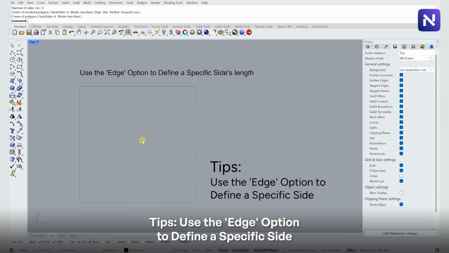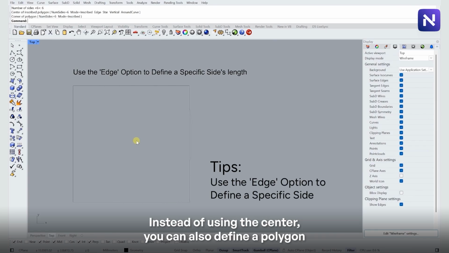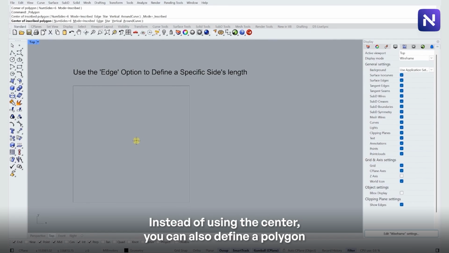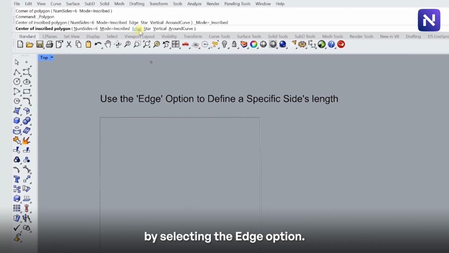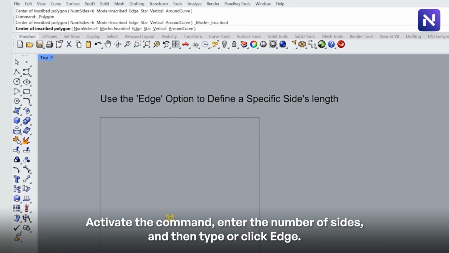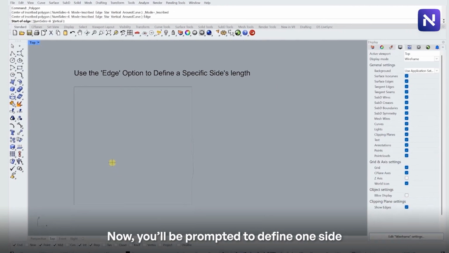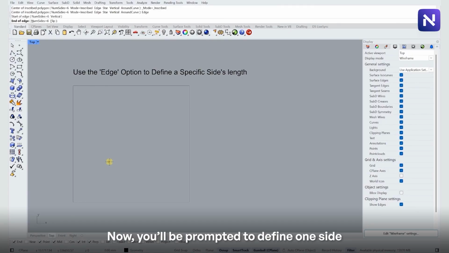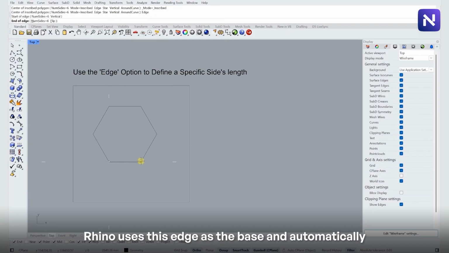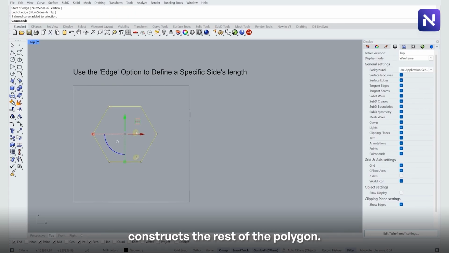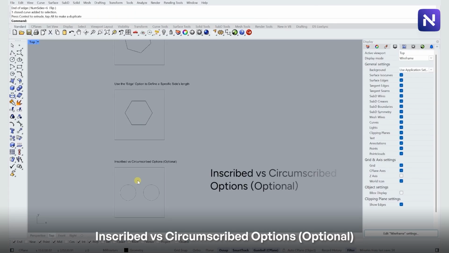Tips: use the edge option to define a specific side. Instead of using the center, you can also define a polygon by selecting the edge option. Activate the command, enter the number of sides, and then type or click edge. Now, you'll be prompted to define one side of the polygon by clicking 2 points. Rhino uses this edge as the base and automatically constructs the rest of the polygon.